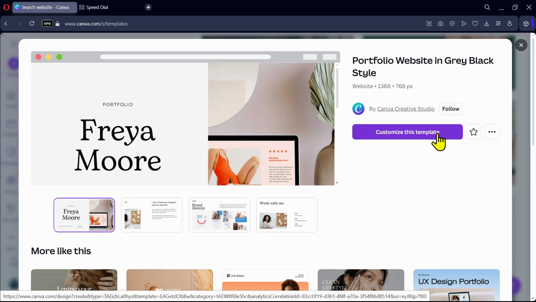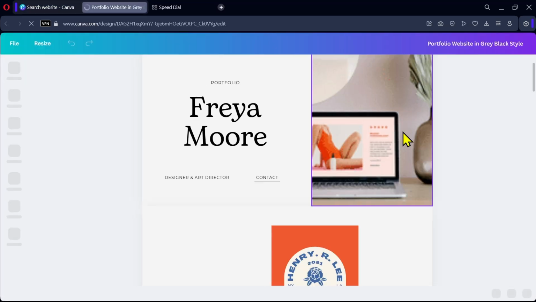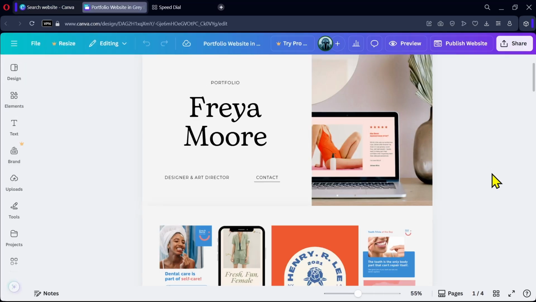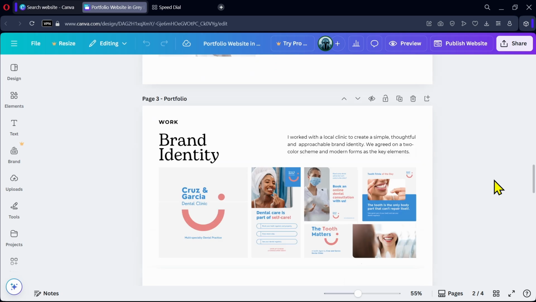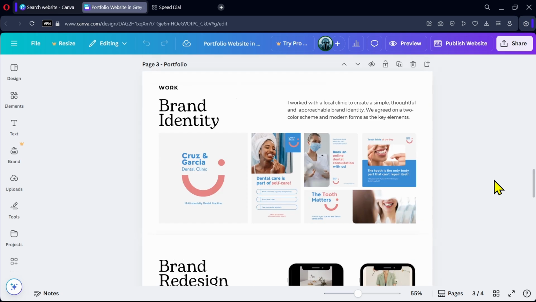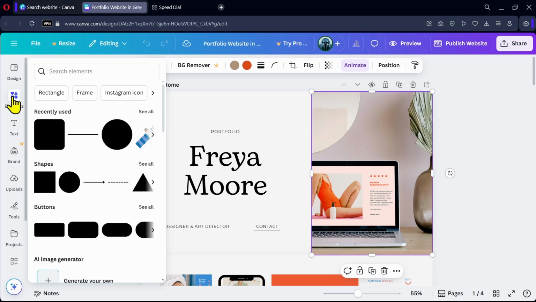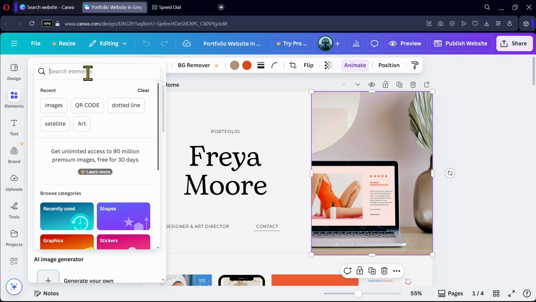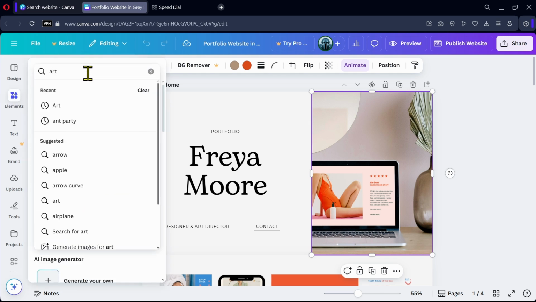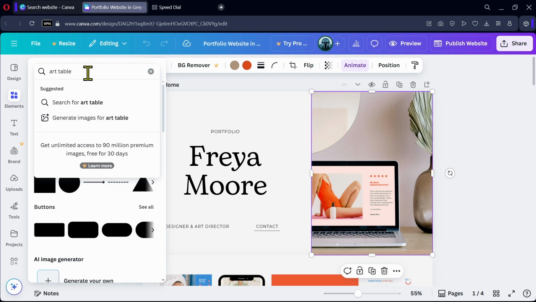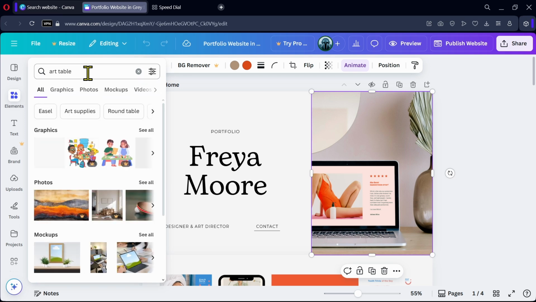I will click on it, click customize this template, and now we can make changes here. You can scroll through the design to see how the website template looks right now. Let's say we want to change this image. Click on it once, click here on elements, and then search for the image that you are looking for. You can also upload your own images, but we will see that later.